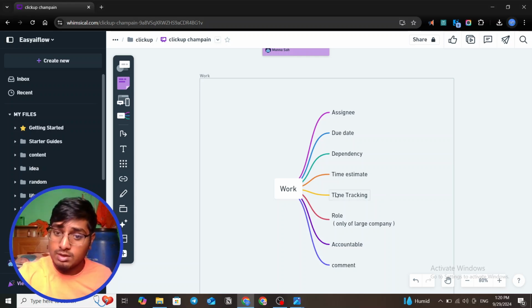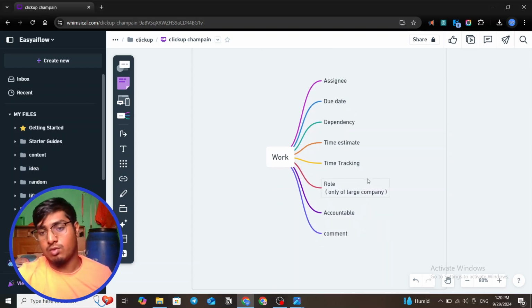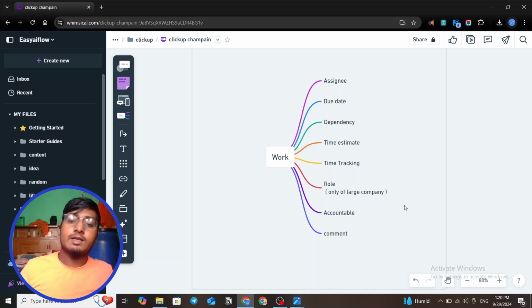Time tracking is so important. Now, roles are for pretty large companies, not for small agencies. In a big agency with tens of copywriters, tens of video editors, and tens of scripters, we design roles where the copywriter is one role. So after each tag, we define this.